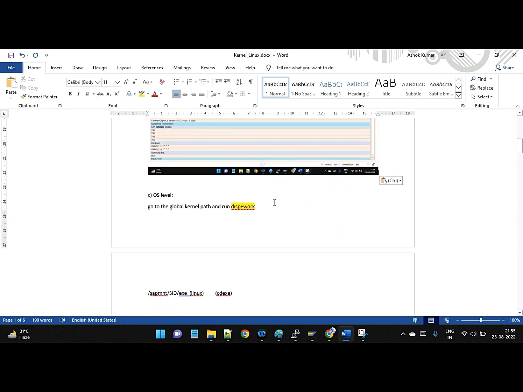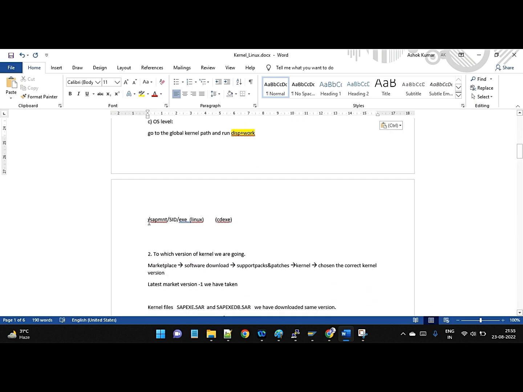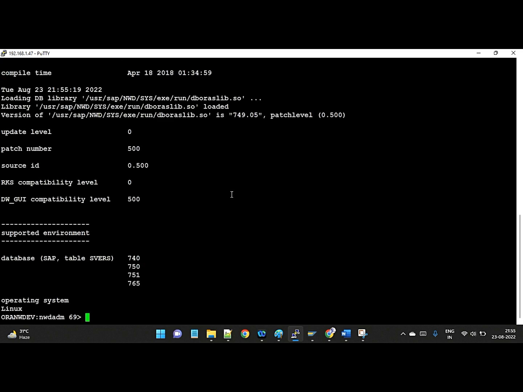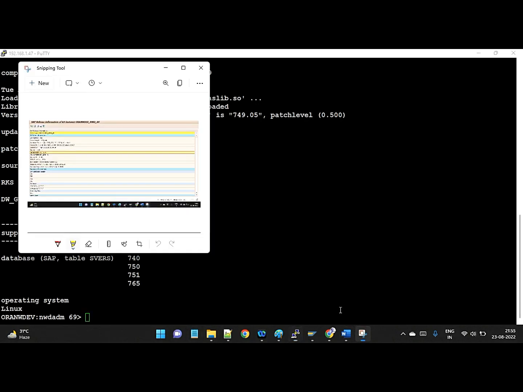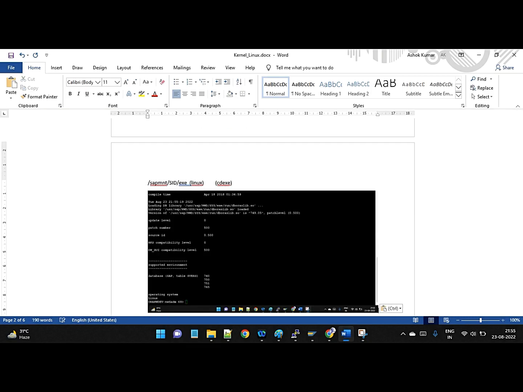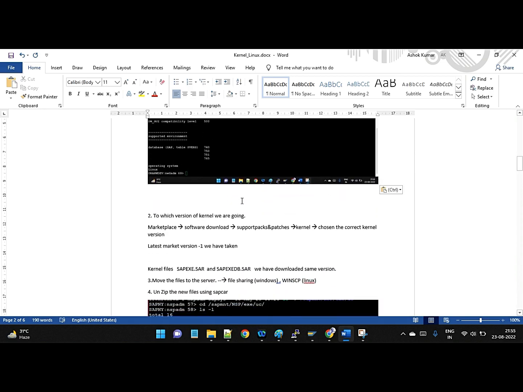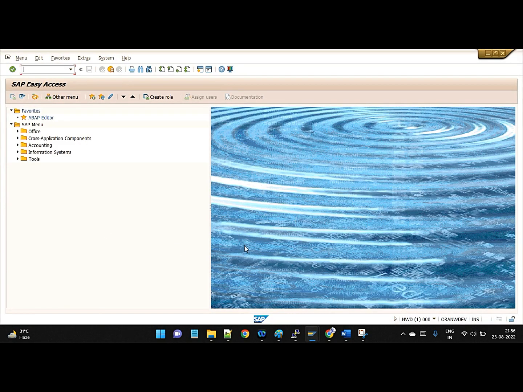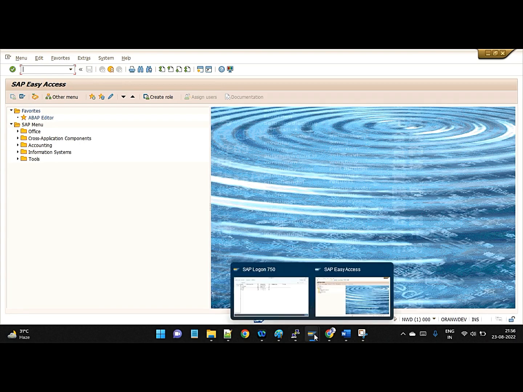At OS level you have an option called disp+work. Usually the kernel path is called the global kernel path. We'll discuss it in the next screen. So /sapmnt/SID/exe. You can call disp+work from anywhere, but you should be logged in as SIDADM. So I'm running disp+work. See here, this is giving patch number 500. Let's take a screenshot of this as well and put it here for your future reference. So these are the 3 steps to check the kernel version. If you have SAP access, you can check in 2 ways. If you have OS access only, you can check at OS level also. It's up to you. So step 1 is done.